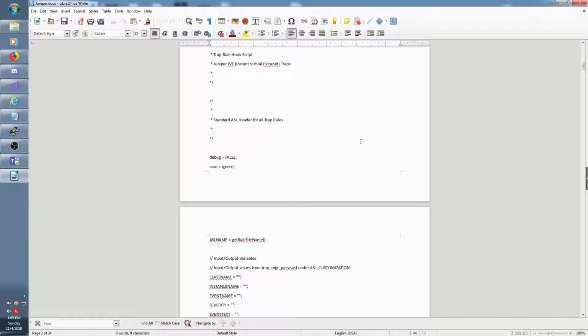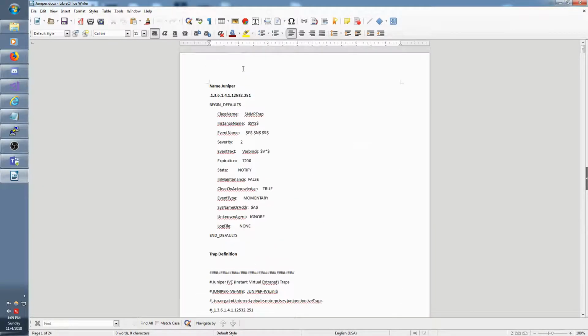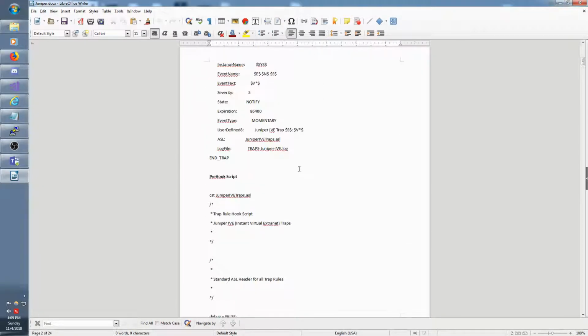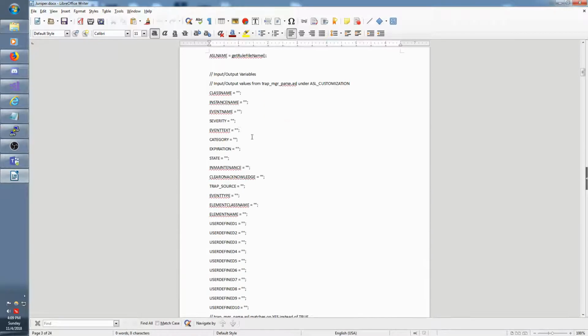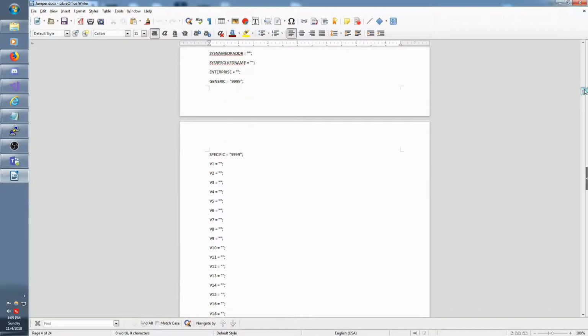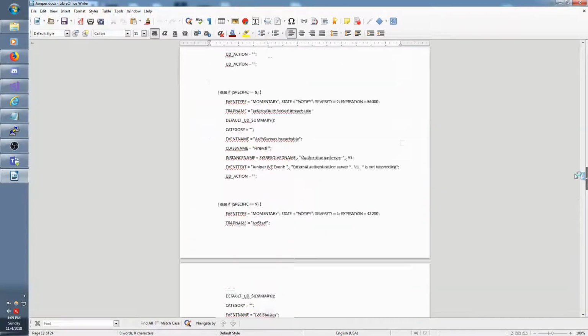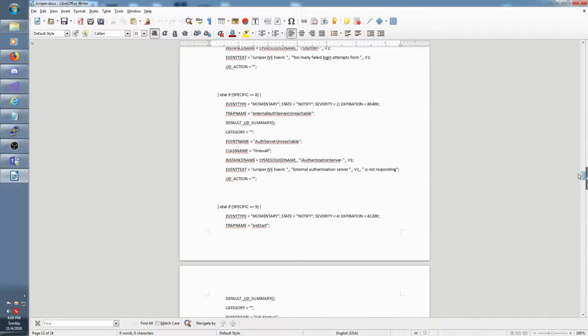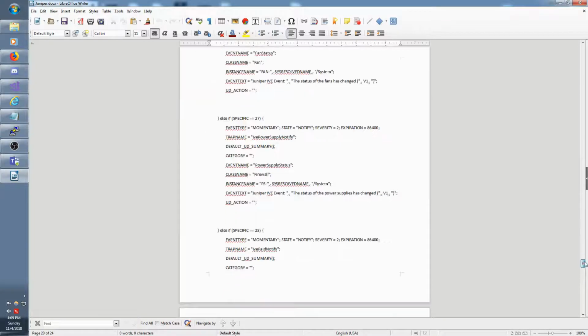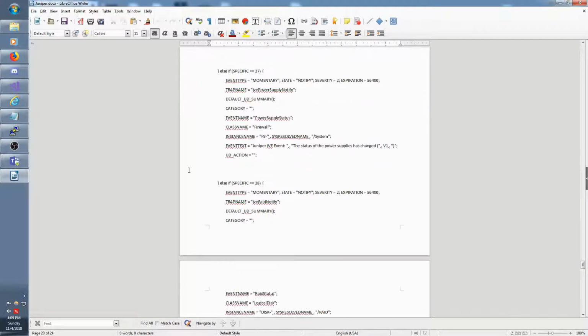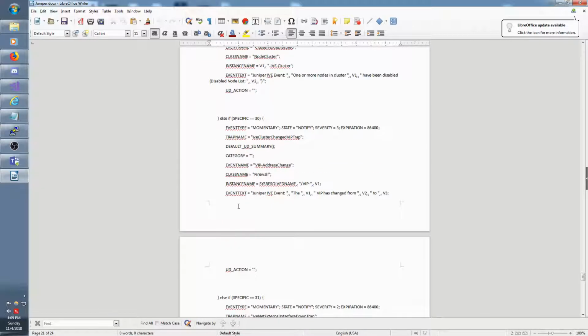And contained in this file is some information about the trap and the ASL script itself that is used by Smarts to interpret incoming trap agent messages. So our goal is to use this information to create a OASIS trap for every possible case that this ASL script will handle.